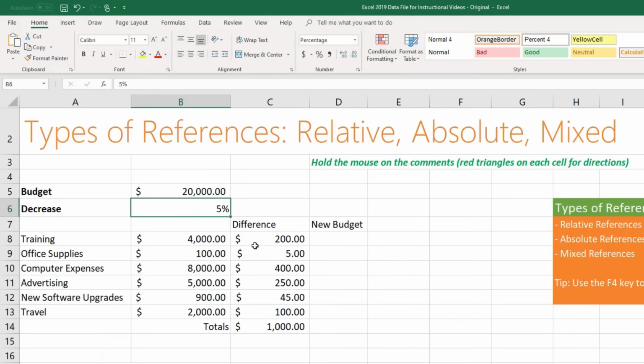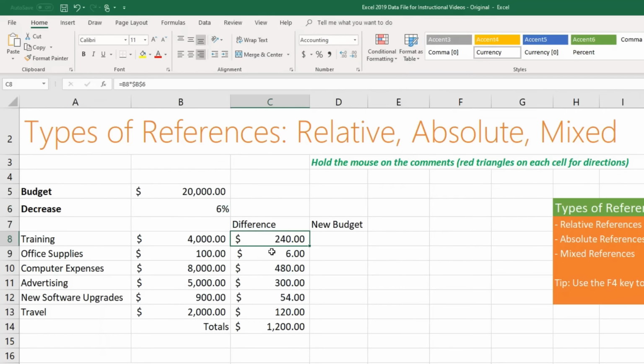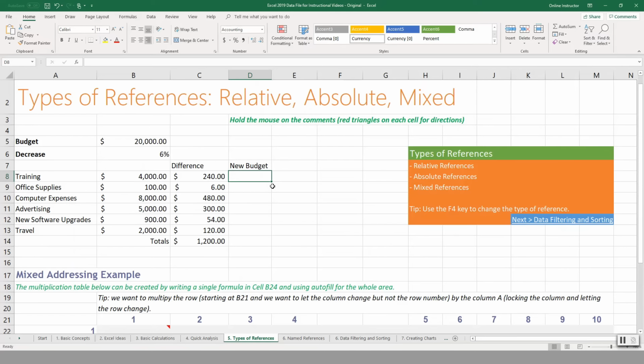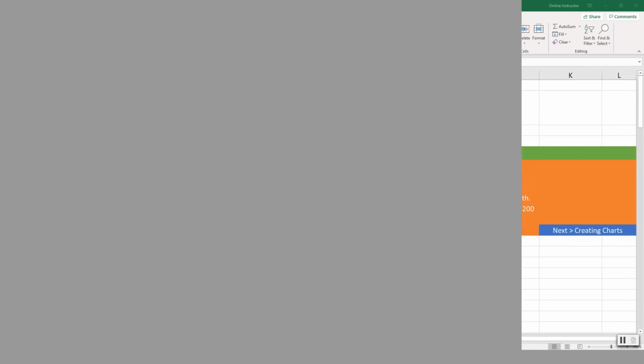Let's say that you're the manager and you say, what about if we decrease the budget expenditures by 6%? How much will we save? So you just type 6 in here, hit enter, notice you'd be saving $1,200. The idea here is that by using absolute references, you can use it to make projections. The new budget, you can calculate that very easily by simply typing equal sign, the original amount minus the difference, hit enter, and those would be your new numbers.